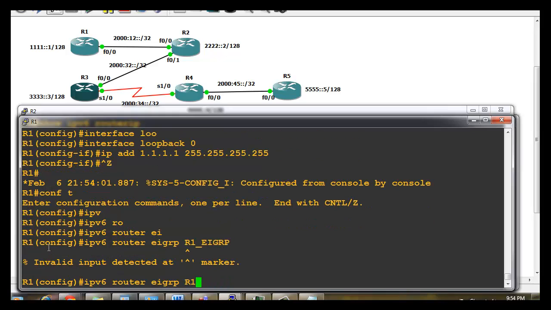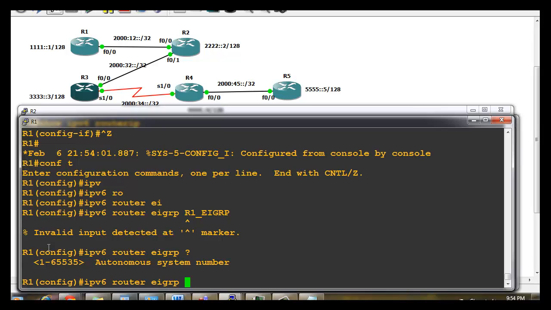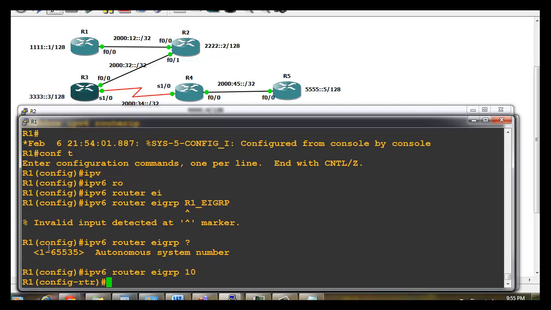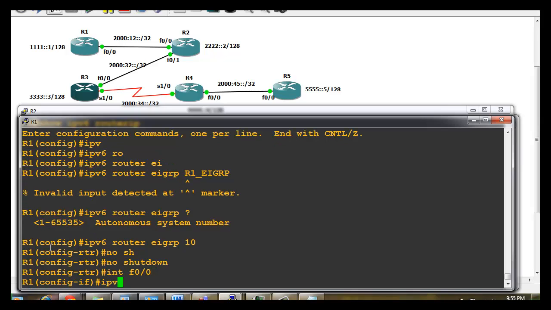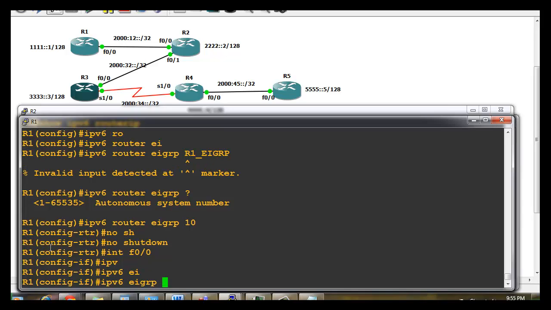I'm sorry, I need to give autonomous system only. Okay, autonomous system, I'll say 10. And in here I need to say one command, no shutdown. That's all. Straight, you need to go under interface now, enable EIGRP, IPv6 EIGRP 10.